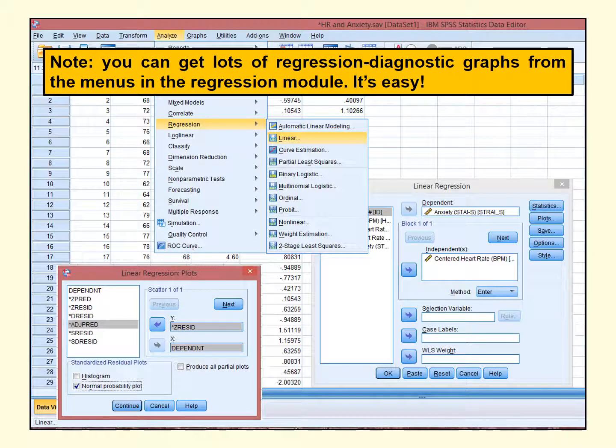Now, I made those scatter plots using just the chart builder and chart editor, generating variables in the data set, just because I tend to like working that way. It's probably a bit fussy. It's worth noting that the regression diagnostic graphs like I just made, and indeed many others, can be made very easily from within the regression module of SPSS.